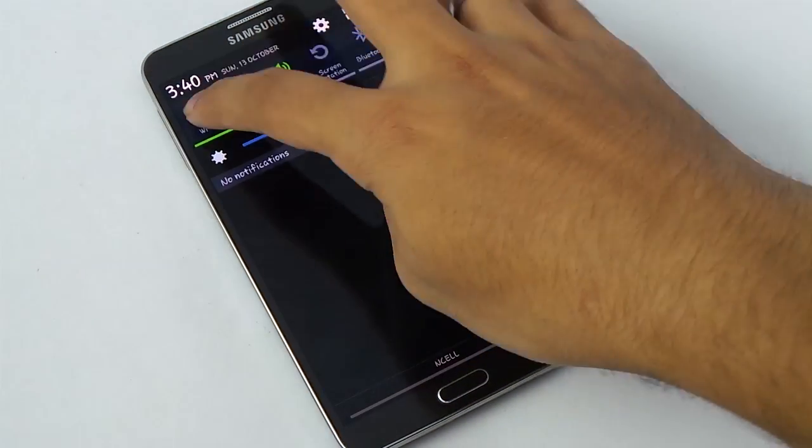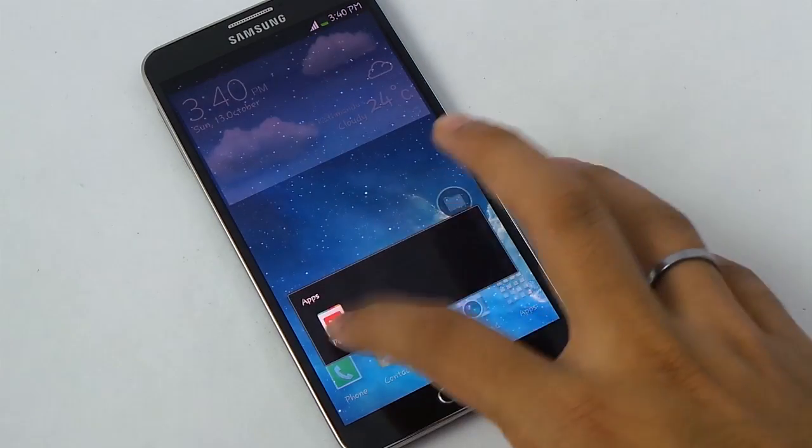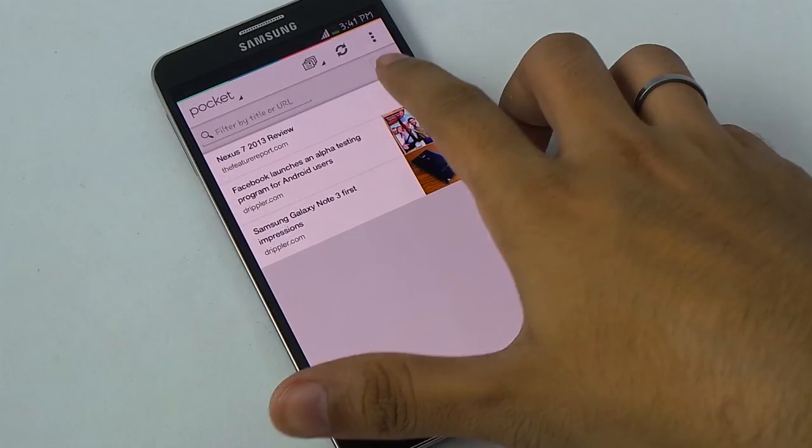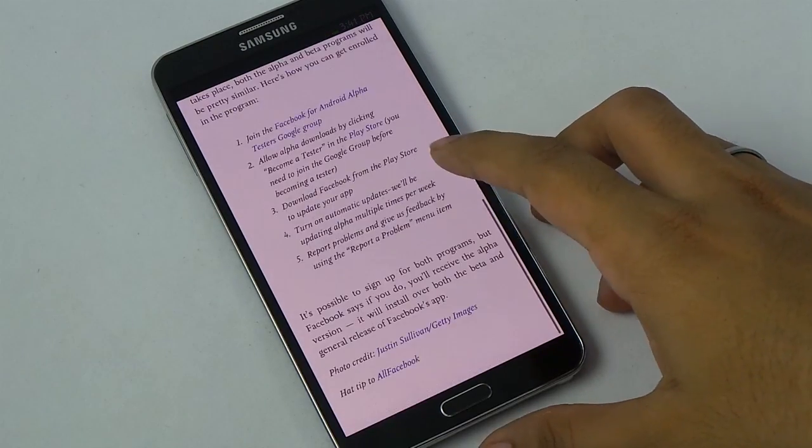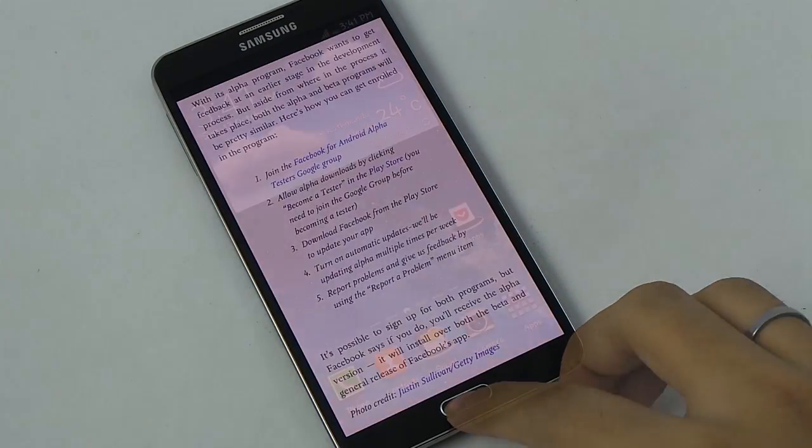Now you don't have the Wi-Fi connection. Let's open Pocket. So here you have the Nexus 7 2013 review and the Facebook news. So very handy for offline reading.